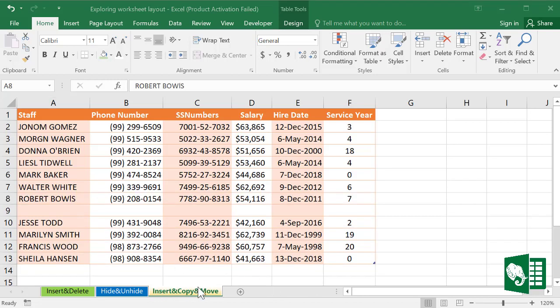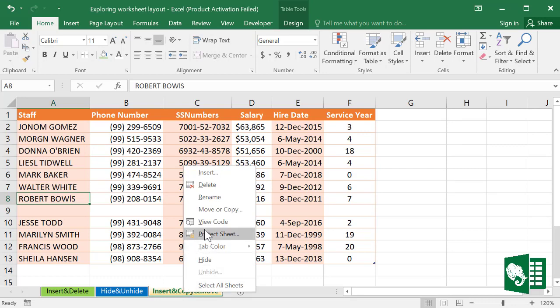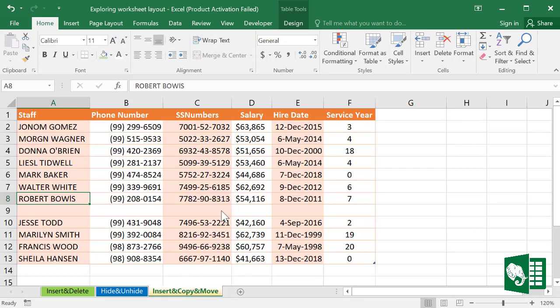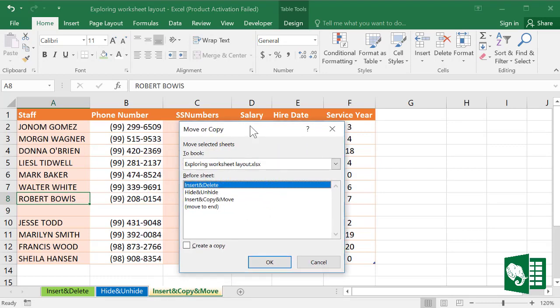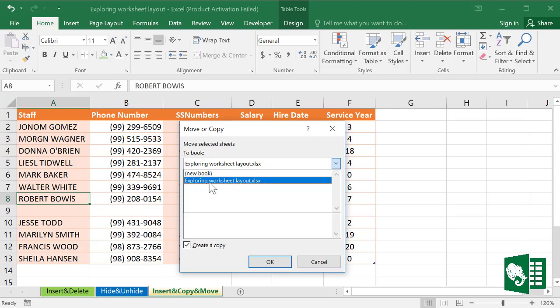We can move and copy worksheets also. Right click the tab and you will get a copy or move command here. Here you can move or create a copy to this worksheet or into new worksheets.